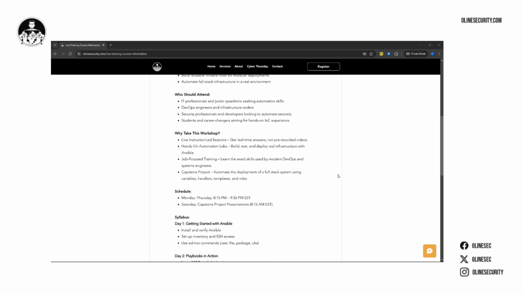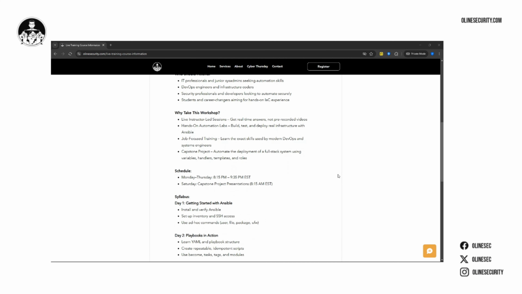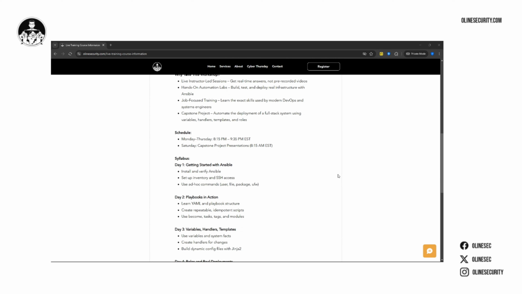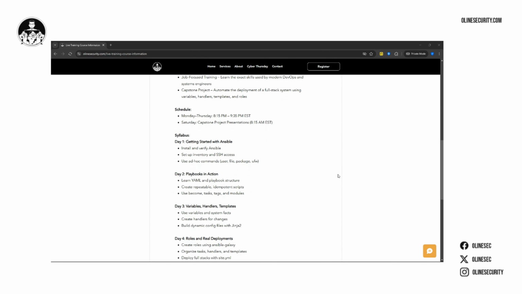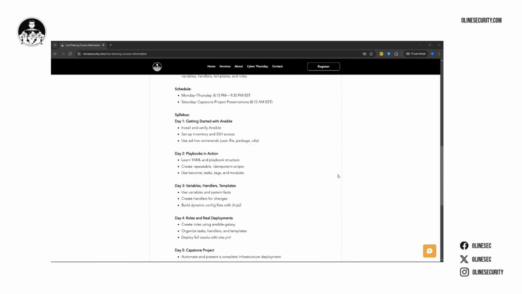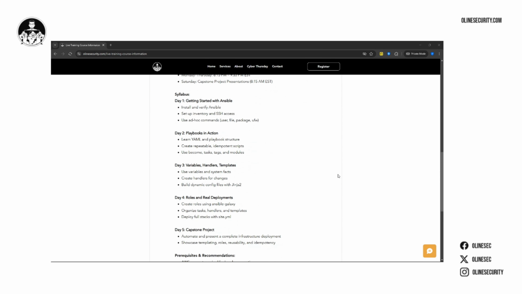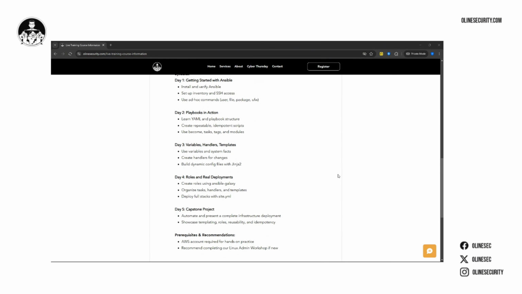deployment pipelines using Ansible. You're going to learn how to write modular, reusable automation that mirrors what's actually being done in production environments today. Things like deploying web servers, configuring firewalls, managing users, configuring Splunk, and pushing updates across multiple systems automatically. You're going to stop SSHing into servers one by one and start automating things like a pro.